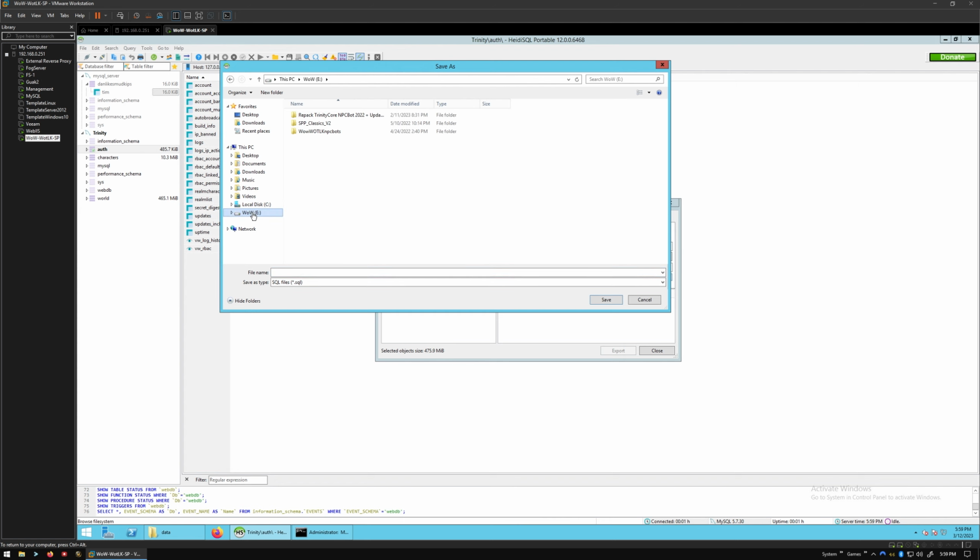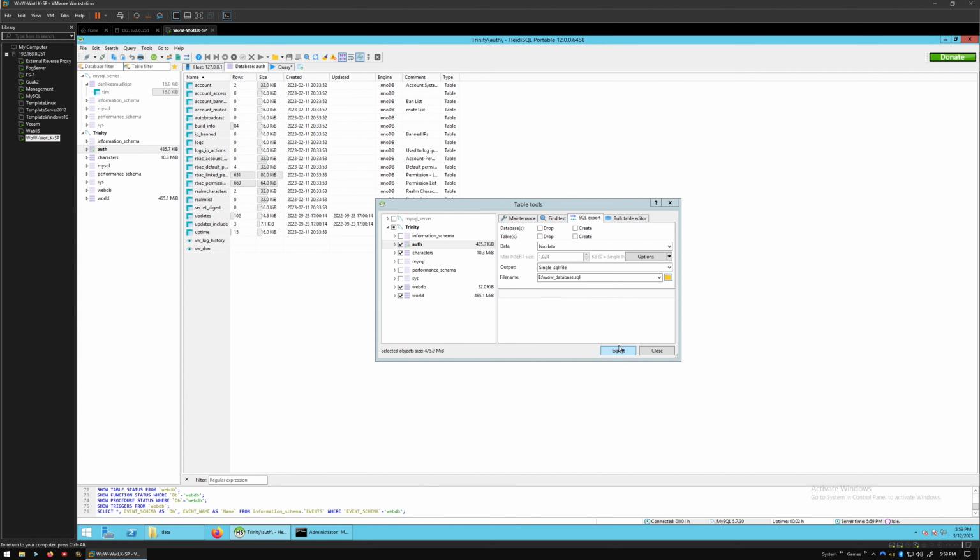Okay, so we're going to put it on this one because I'm not sure how big it is. So we're just going to call it WoW Database, and hit the export. This might take a little while.